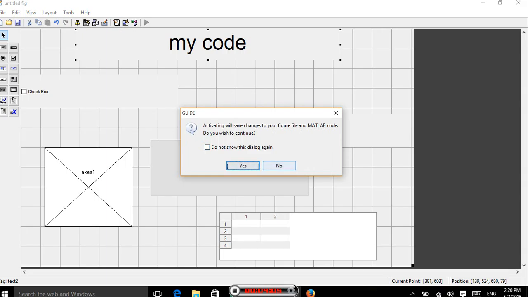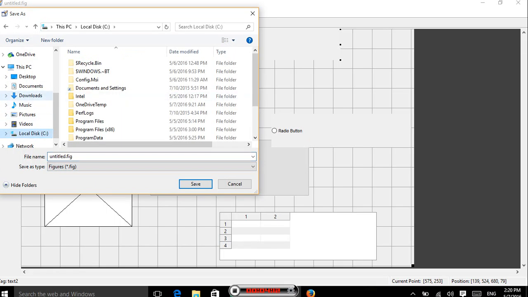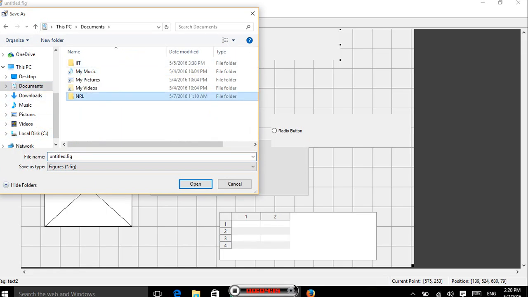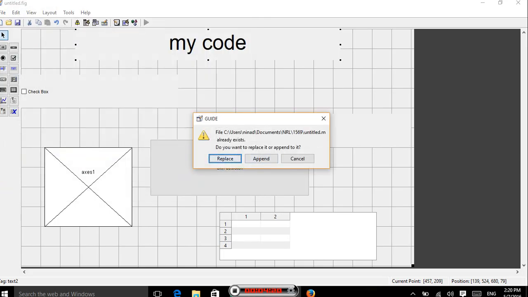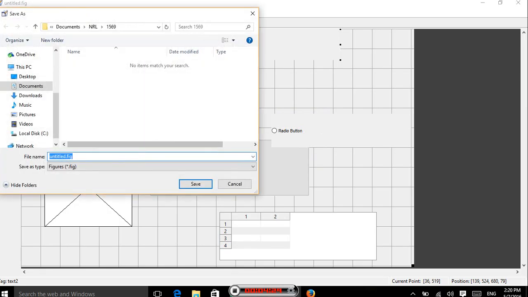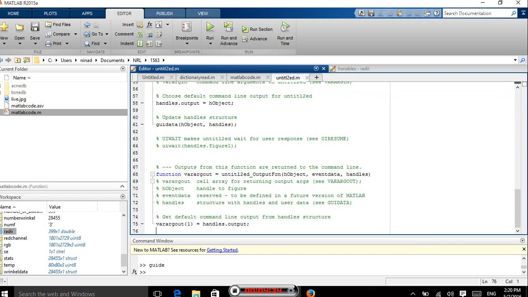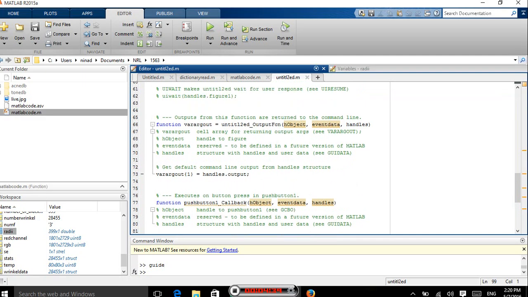It will ask you to generate a MATLAB code for this GUI. You say okay, so it will automatically write a fig window for you. So you can save it wherever you want and just click save, and it will say untitled doesn't already exist, so you can click cancel because it already exists. You can go to file, save as. Here you can change the fig window to 2 or something, click save, and the code is automatically generated. So this is about the code generation.